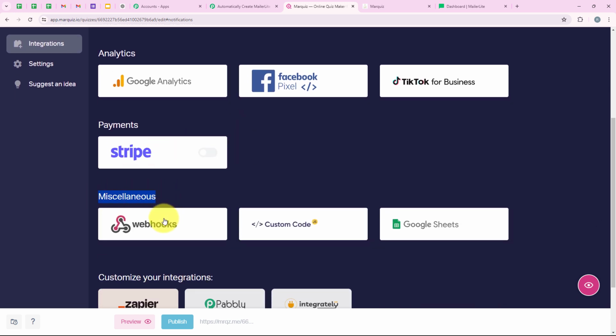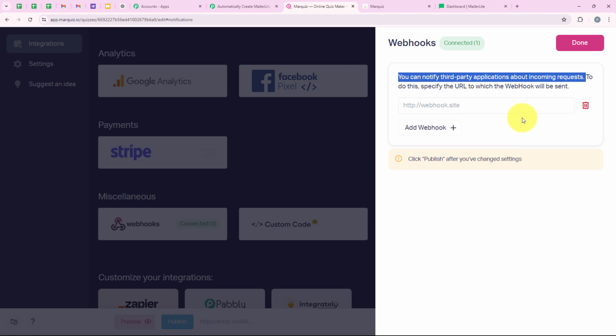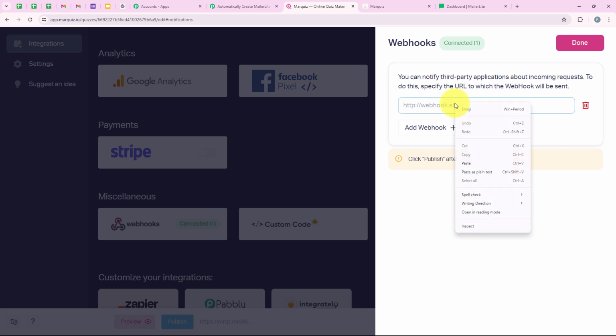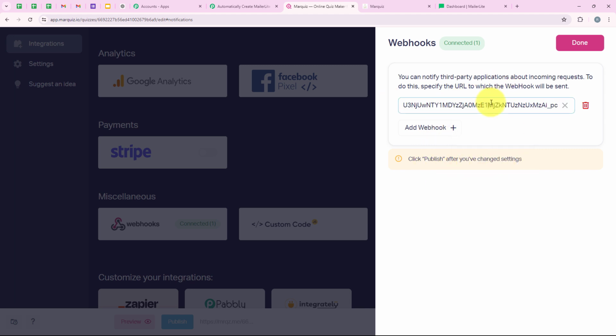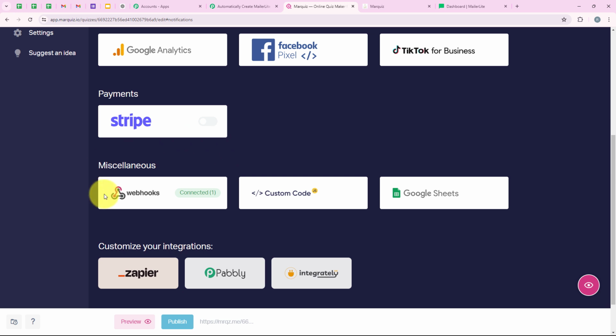Now we are going to scroll, and as you can see under the miscellaneous, webhooks. So we are going to select webhooks, and over here it is saying you can notify third-party applications about the incoming request. So yes, we are going to do this only. We are going to click on add webhook, and now it is asking me for the webhook URL. So we are going to paste the URL we copied from our workflow, and after doing this we are going to click on done. And yes, you can see webhook connected one. So we have successfully connected our webhook, and now we are going to click on publish. And yes, you can see that we have successfully published this too.